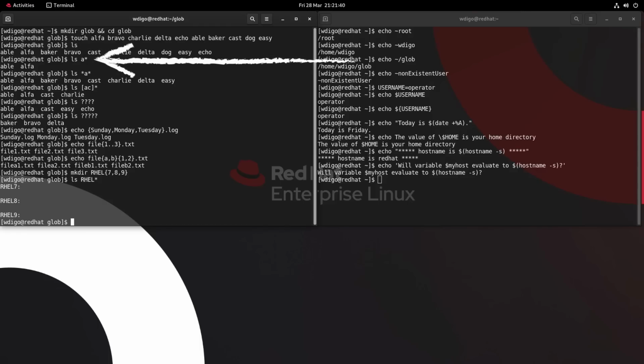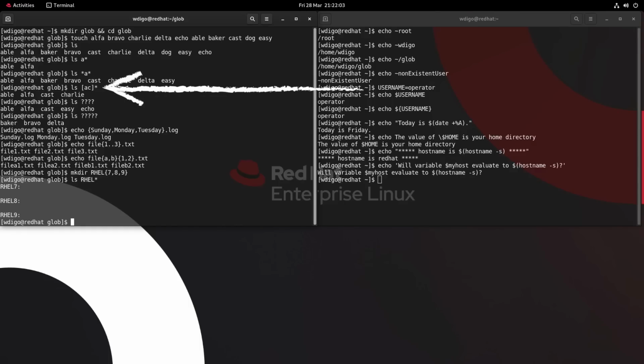First, using wildcards for file matching, like ls space a asterisk matches files starting with the a character. The second one, ls space asterisk a asterisk matches files containing the a character. ls space open bracket ac close bracket and then asterisk matches files starting with a or c.